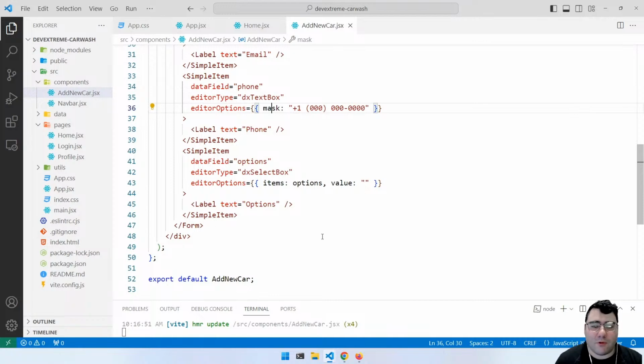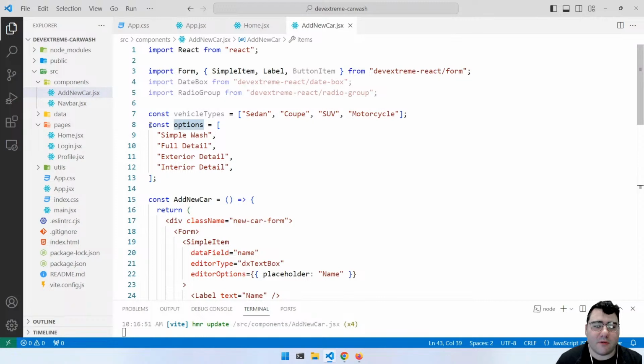Anyway, we'll just continue on. So here, this options, we can see it's a DX select box, and the data field is options. And in our editor options, we have items options. And this options right here is this array that I created just a second ago.